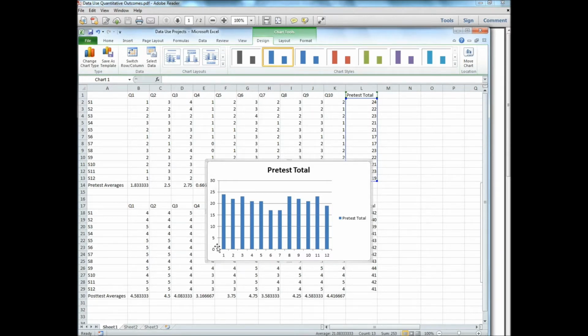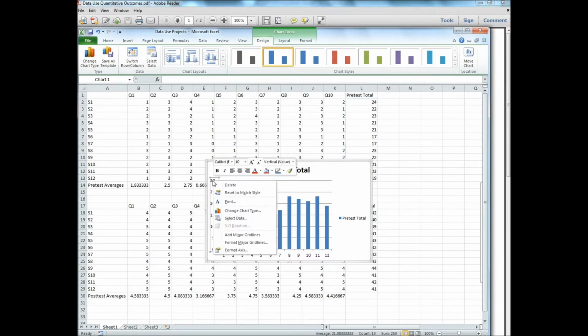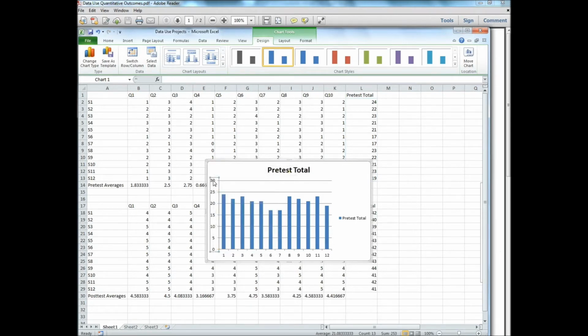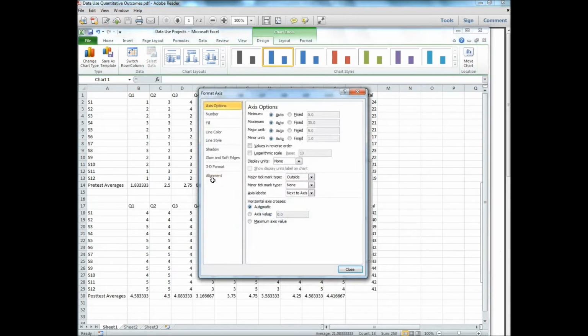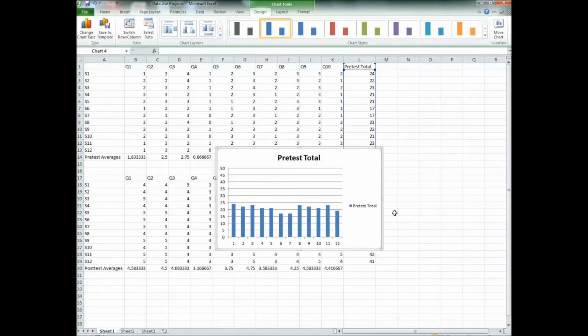Now, the y-axis here is a little bit skewed because Excel doesn't know that it's actually out of 50 points. So I'm going to fix this. When looking and analyzing this graph, you'll notice that the students did not do very well on the pretest, which is to be expected. So you will copy and paste this into your Word document.